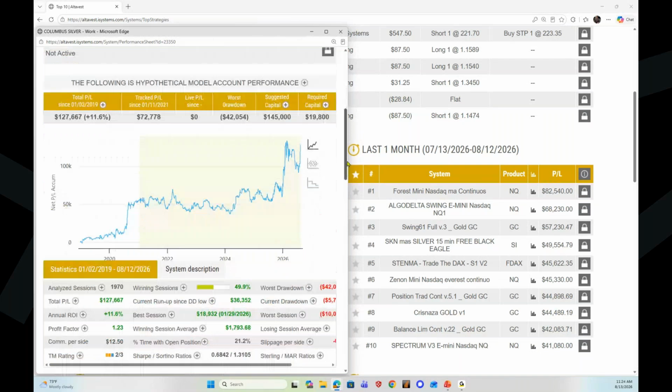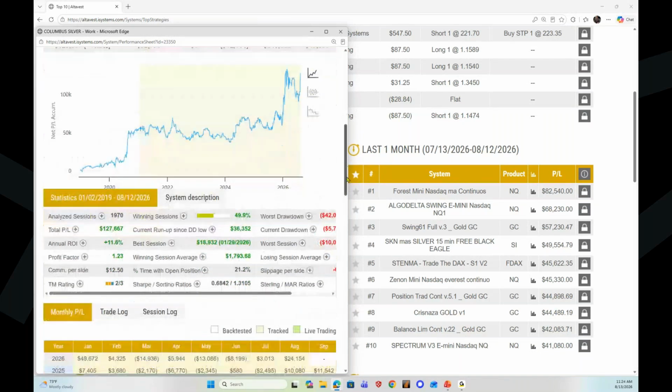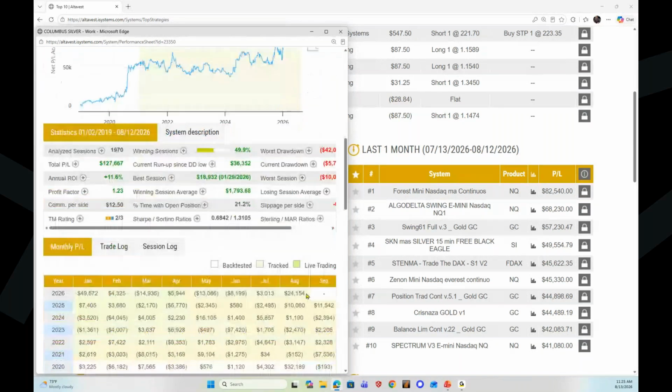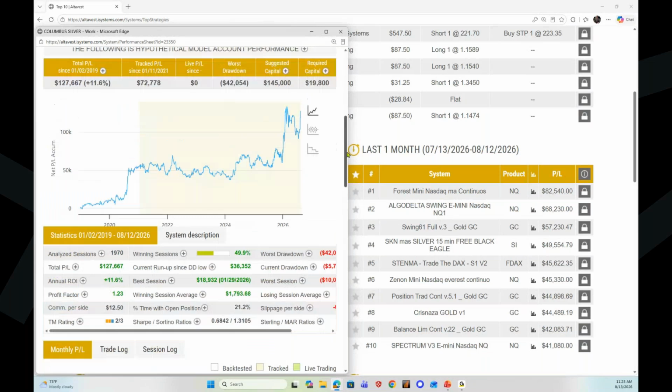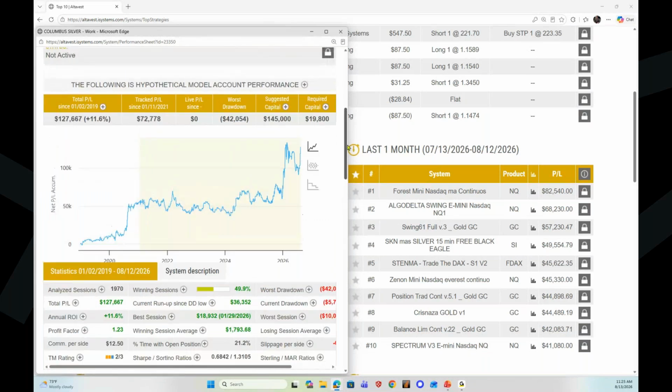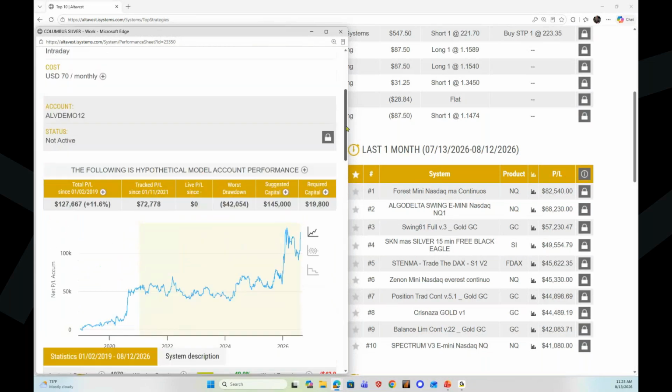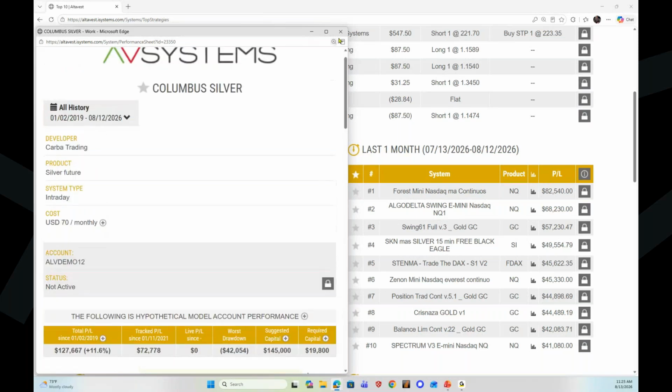So you can see here, August is having a big month, 24,000. But it also had some big losers earlier in the year, 14,000 in one month, 13,000 in another month, but then a big winner in January, 49,000. So those are some big numbers. But anyway, that's how you look at and drill down into any particular system.